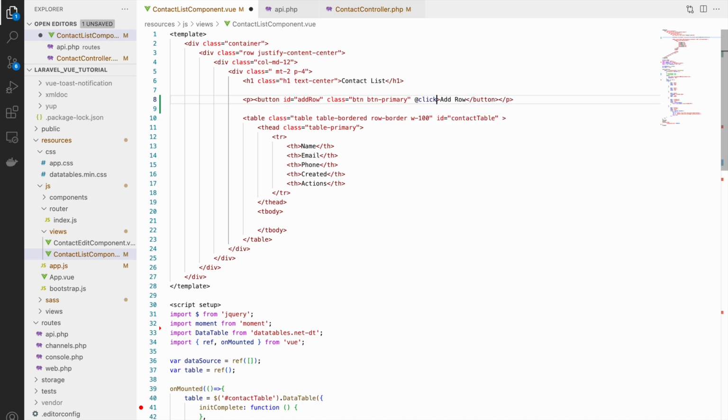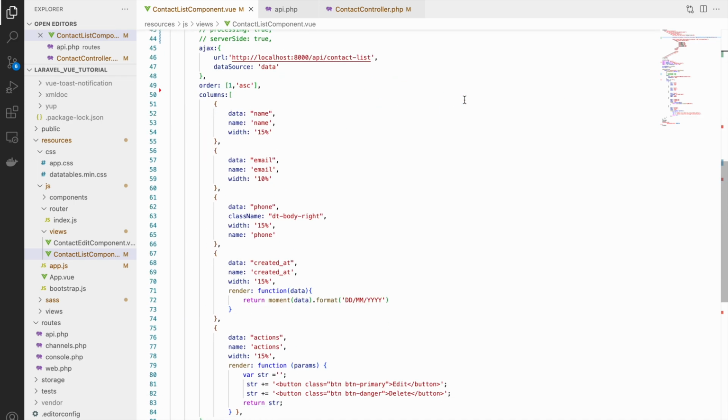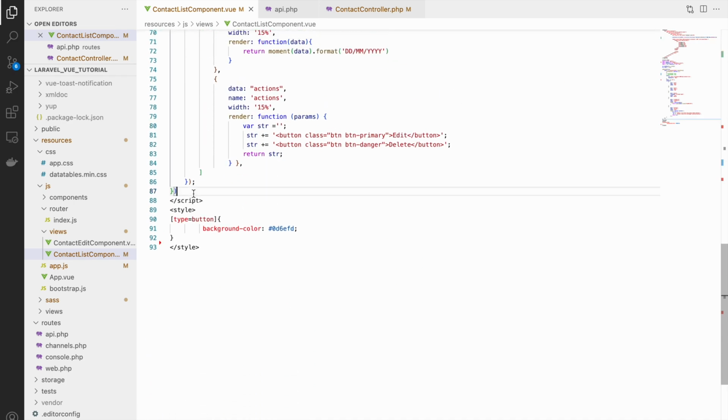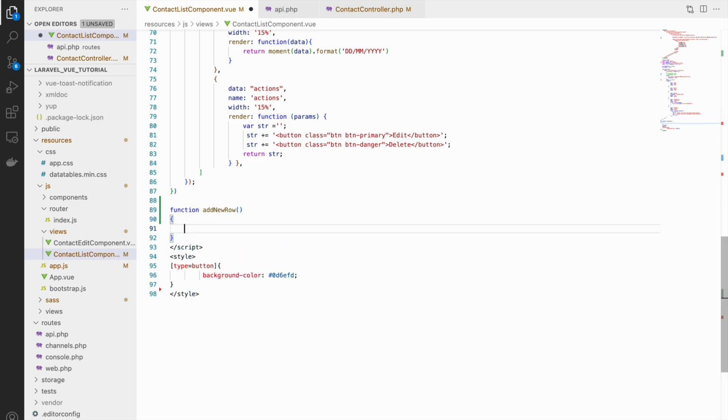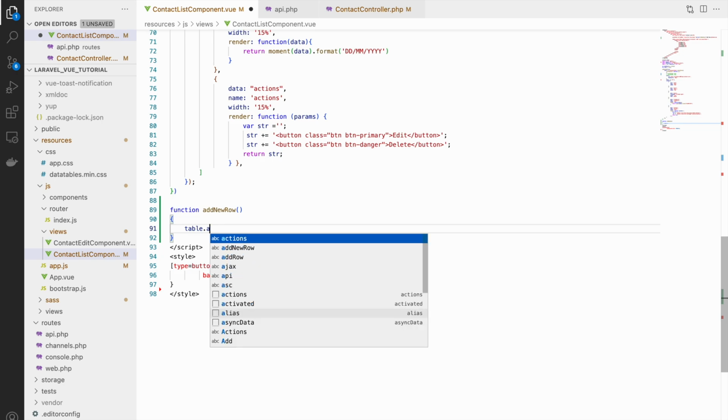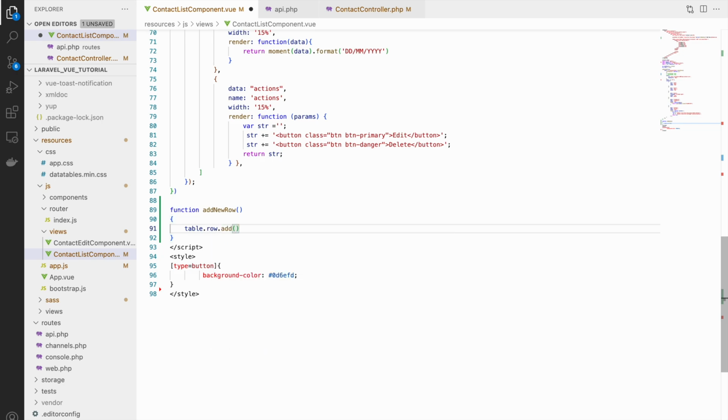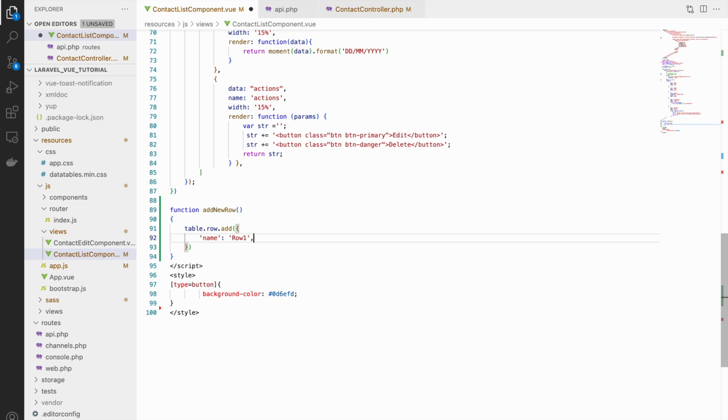So now in our component we need to add functionality to the add row button. So let's write at the create click, and that will be calling the function add new row. Now let's go and create this function add new row, and inside that let's write the logic. The row dot add function is provided by data table. So here get the table, that is a data table object. So table dot row dot add, and inside that let's pass an object, because I'm just going to add one row. If you have multiple, then pass an array.